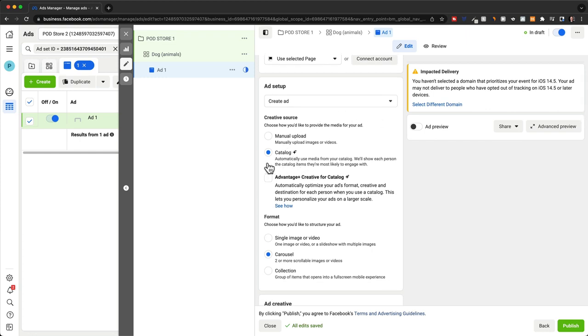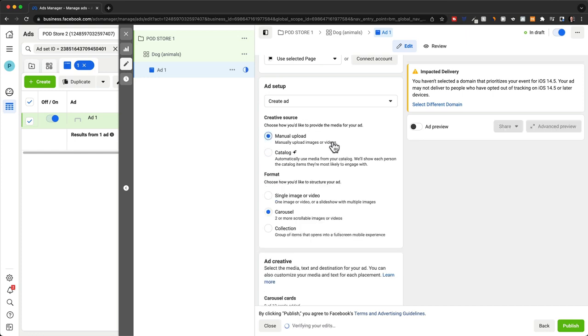Now by default, it has selected catalog. If you choose catalog, it will just take products from your store and then show them to Facebook users. What I wanna do here is just create my own ad creative. When people say creative in advertising, what they just mean is the media that people see in the ad. So this could be a video or this could be an image. So I'm gonna do manual upload here and then upload my own creative. And to keep things as simple as possible, we're just gonna use a single image ad. So no video, no carousel post, just a single image.